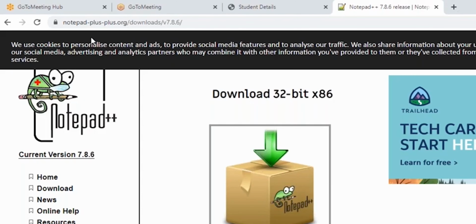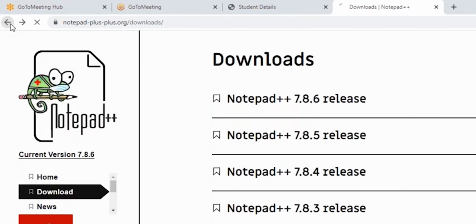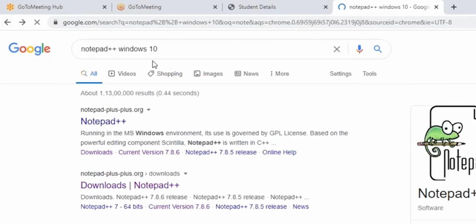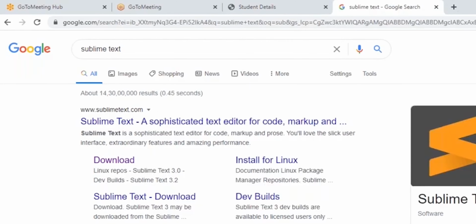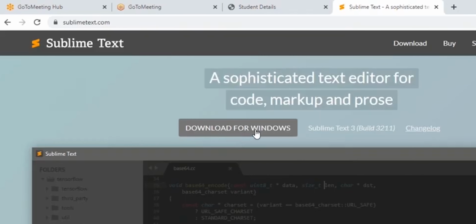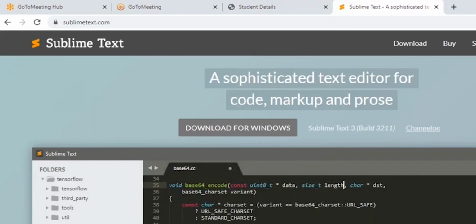Similarly, you can search for one more code editor like Sublime Text. This is the URL. You can click on download for Windows, and it will download the exe file. After downloading, just double click on this exe.